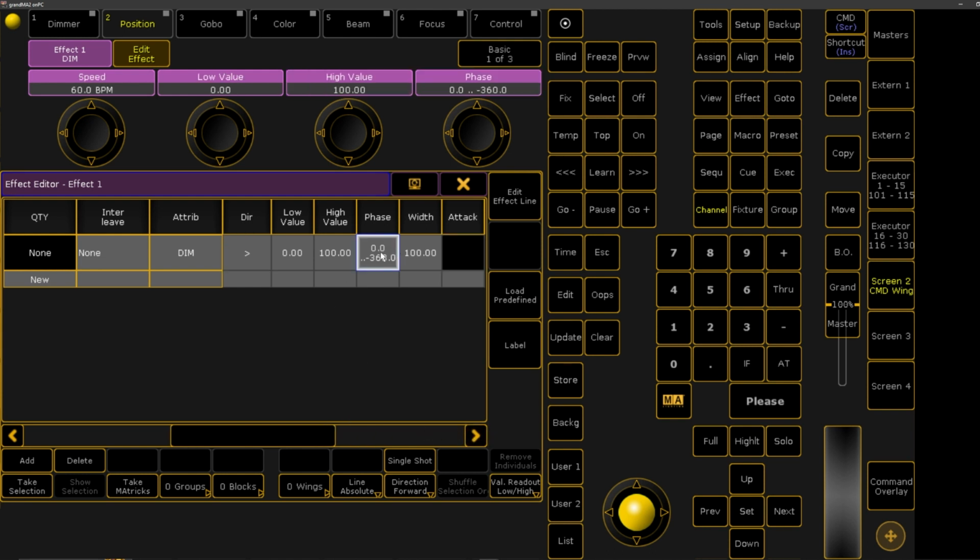You have phase, which controls where in the waveform your effect will start from. So if it's starting at a weird part of your rig, you can adjust the phase value and it will adjust it for when the effect starts running.